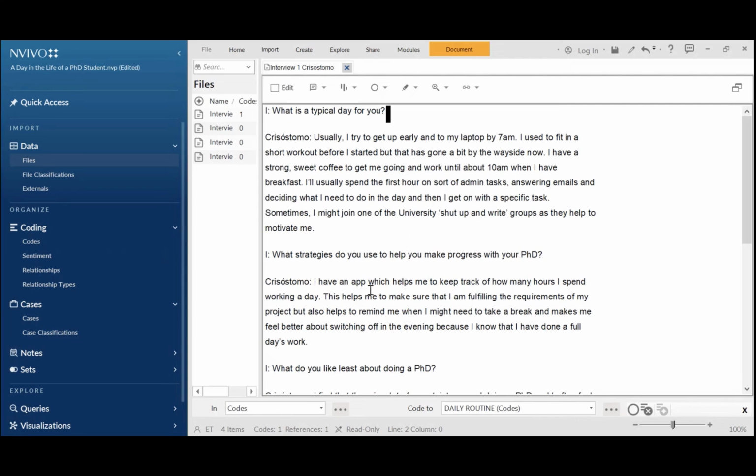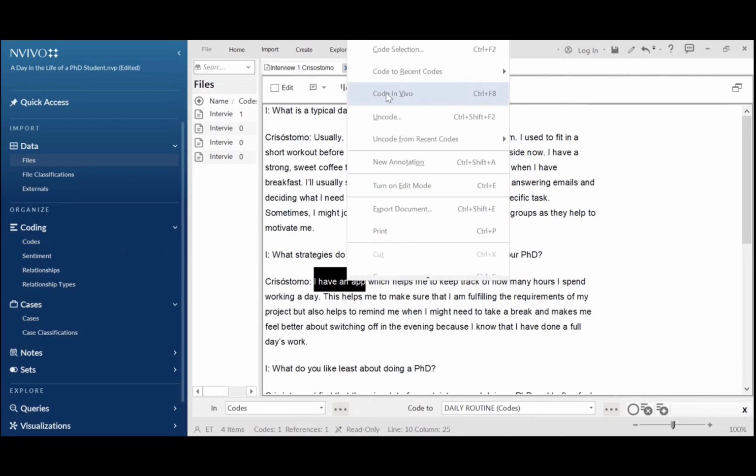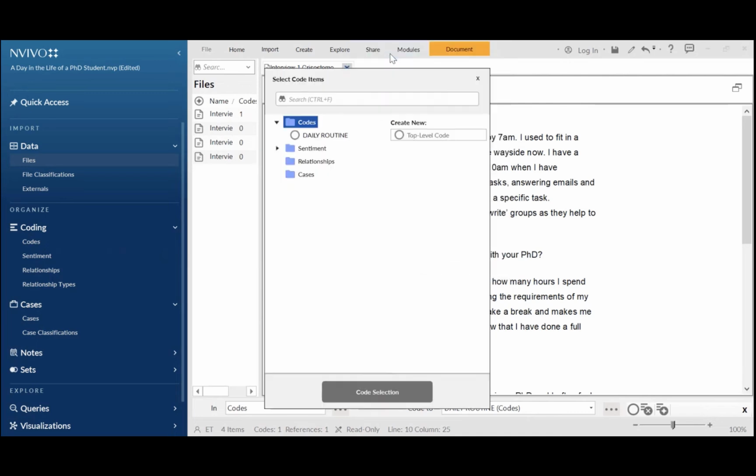They also use an app which helps them to keep track of how many hours they spend working in a day. So that's probably not so much routine, but I think it's maybe a strategy that they might use. So I'm just going to highlight, I have an app, and this time I'm going to right click and code selection. It does exactly the same job, just depends which way you prefer to do it.